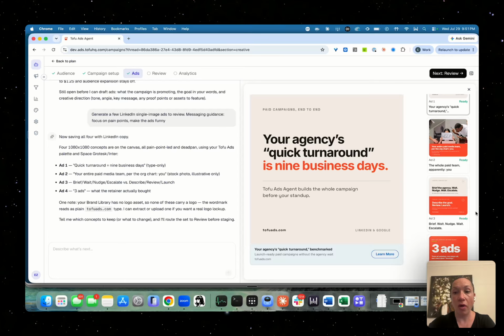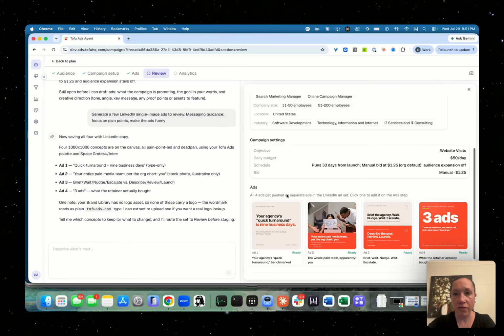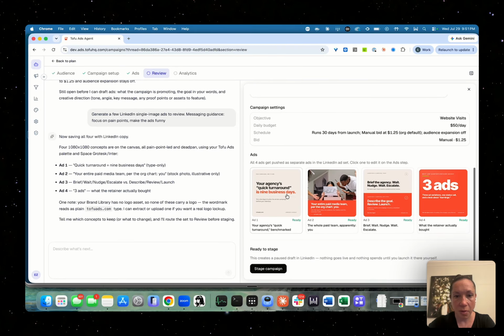Once I'm happy with all of my ad variations, from here we're going to go to the next step, which is review. This is a single pane of glass showing you all of the things that we just did in the span of a couple minutes, and now we're going to stage our campaign.